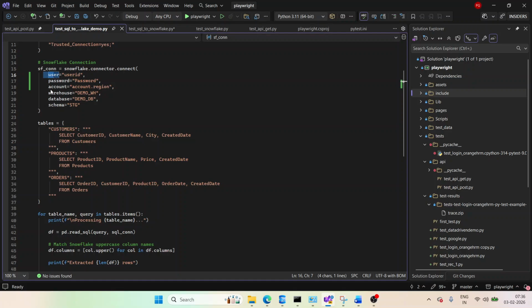You can put anything for demo purposes, and you can start using it for practice, and you will get $400 initially for use, for creating a data warehouse, learning, manipulating data, everything. Then the password we put here. Account, you'll get in Snowflake, or if you go to the accounts, you know the account name.